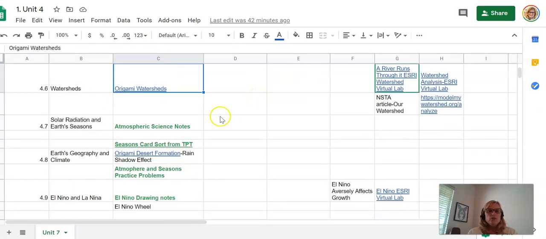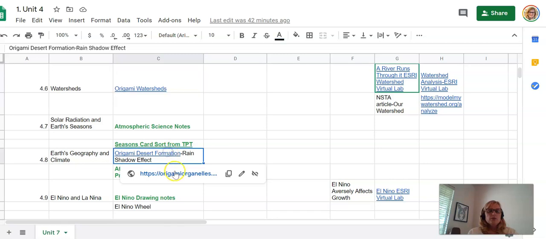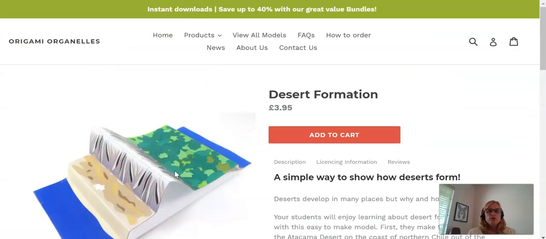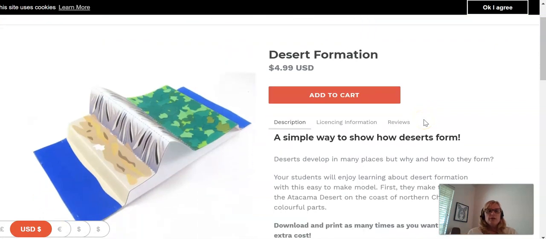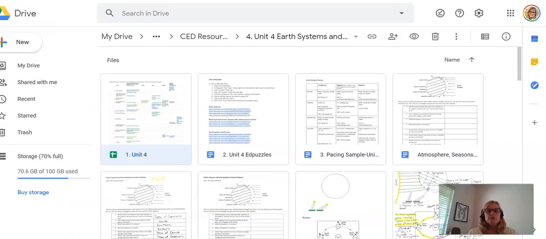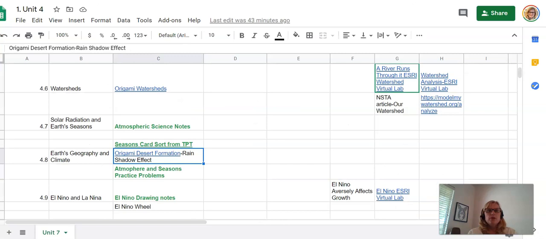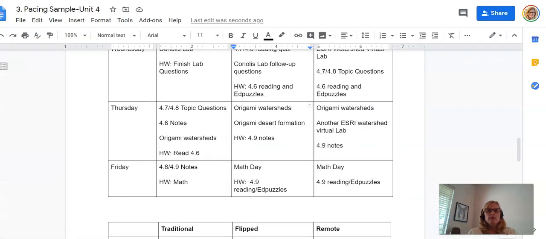And then there's another origami one that looks really interesting for me too. Desert formation. So this is the rain shadow effect, which looks kind of fun to build. And I would Xerox this in black and white and make them color it to get the idea across. Okay, where am I? Here we are.